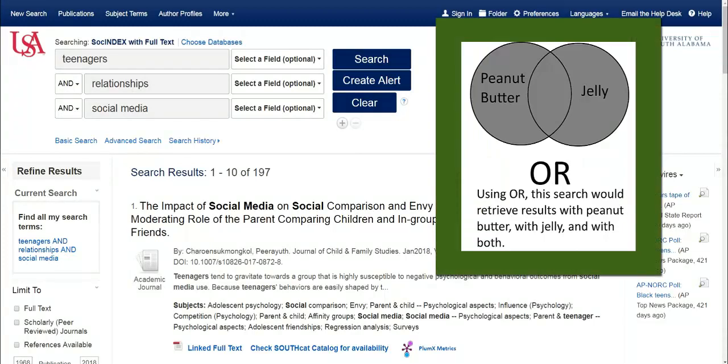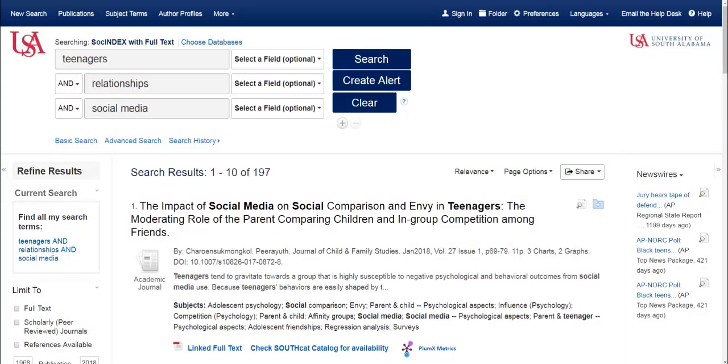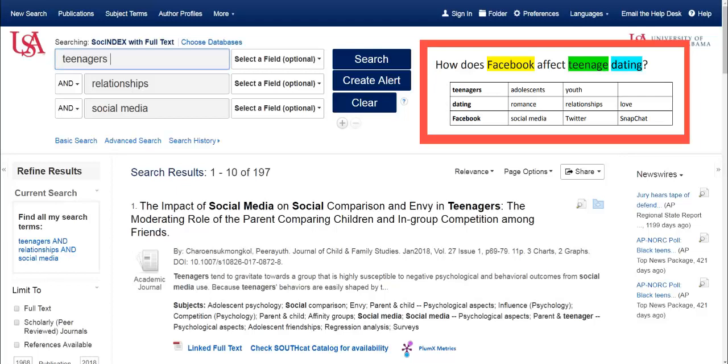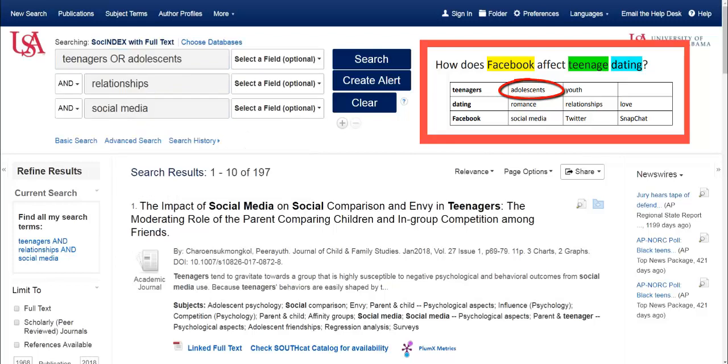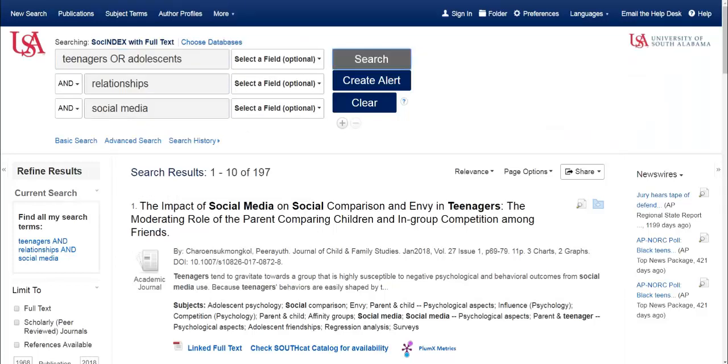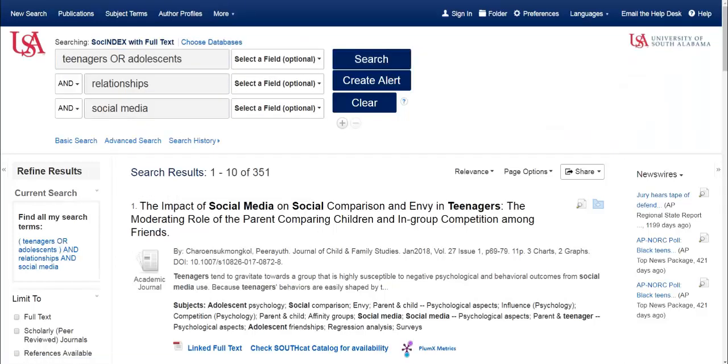The next Boolean operator is or. Or allows you to do two searches at once. You can use or to connect related ideas. So I can use it to search for teenagers or adolescents. This increases the number of results because it's searching for teenagers and relationships and social media, but it's also searching for adolescents and relationships and social media at the same time.